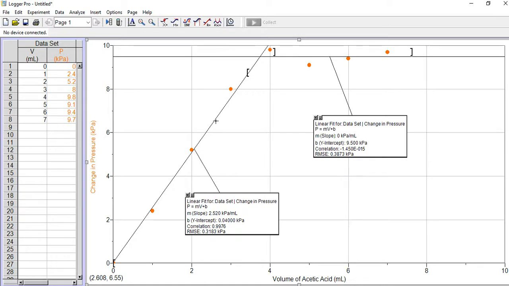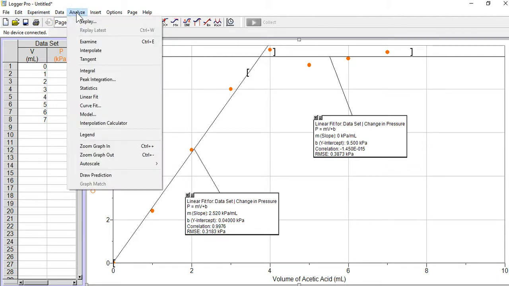And what that tells me is where these two lines meet is where those volumes should have been equal, the number of moles would have been equal to each other. We don't know exactly what that volume is. It's somewhere in between these two points. So what I'm going to do to find the exact number is I'm going to go to Analyze and click on the Interpolate function.